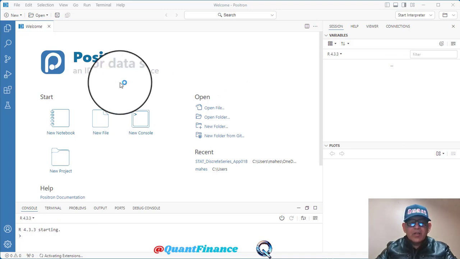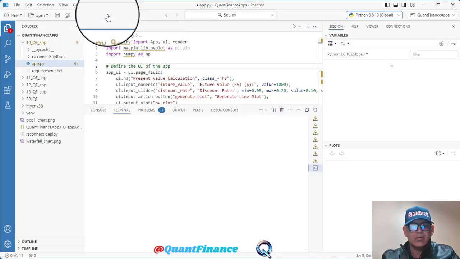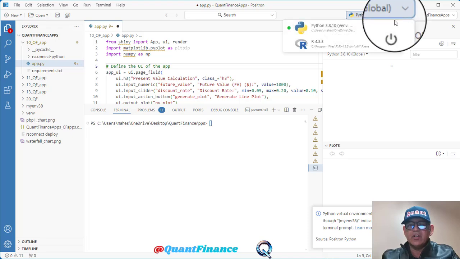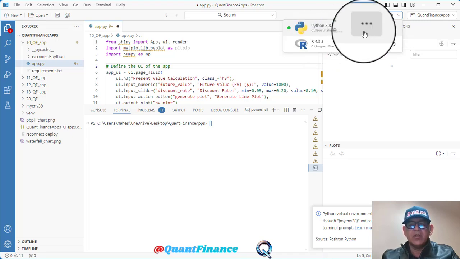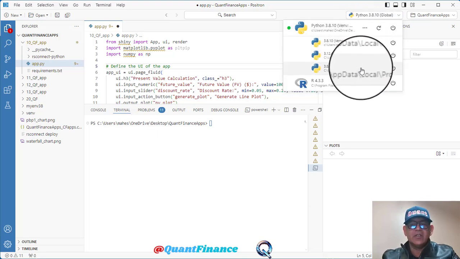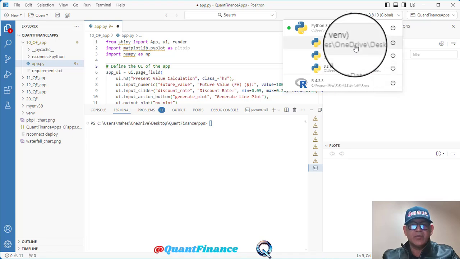And then I restarted Positron, and then I click here where it says start interpreter. So this way we see that if we install more than one version of either R or Python, then we get these three dots, and when we click these three dots, we will see that these are the available versions of Python which we have already installed, and we can work in any of them.